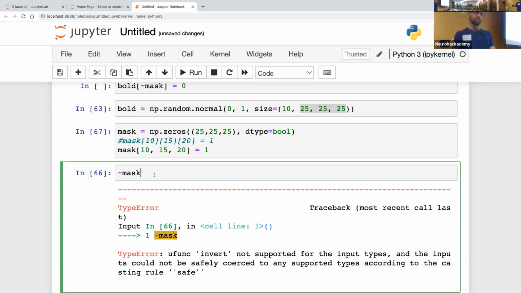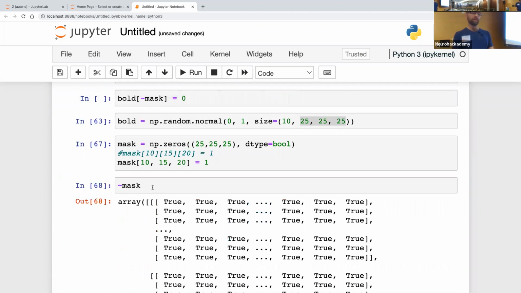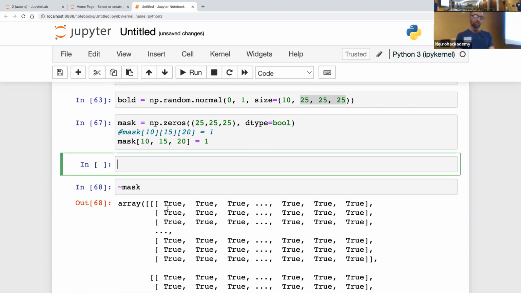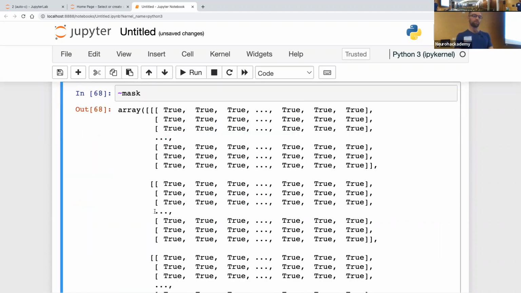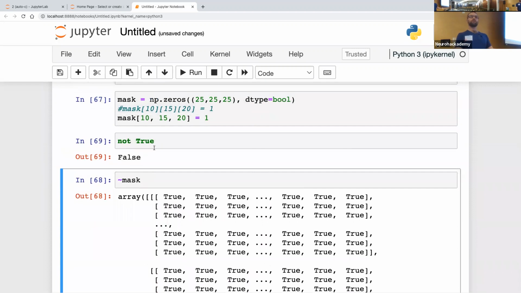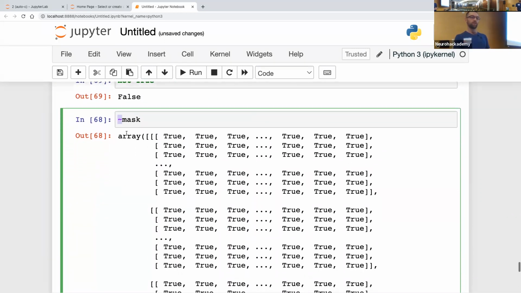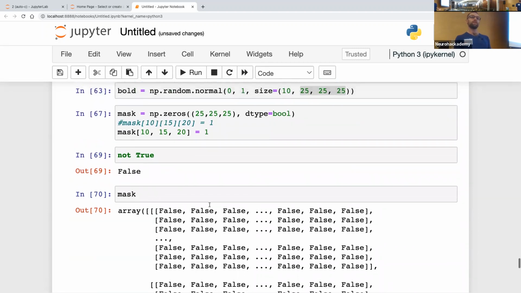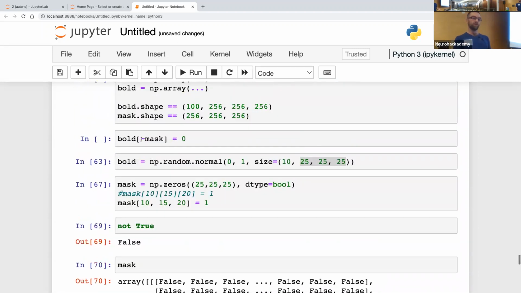So if you use this tilde, that's an operation for not for arrays. So remember, we saw earlier that not true is false. Whoops. Not false is true. This tilde is basically equivalent to not for the entire array, for all of the array items. So when we say tilde mask, we get a bunch of trues back. And when we say mask by itself, we would get a bunch of falses back. Okay, so that's what that tilde is doing.